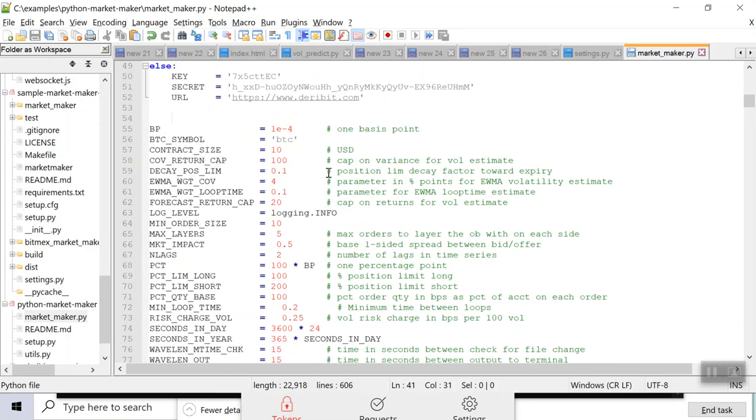So what can we configure here? The contract size on Deribit is 10 by default. We can reduce or increase this variable to reduce or increase the cap on volatility estimate. I'm going to go ahead and throw in my thoughts on the most important variables like min order size, which can be 10 for one contract. Max layers, we're going to reduce that to increase the size.